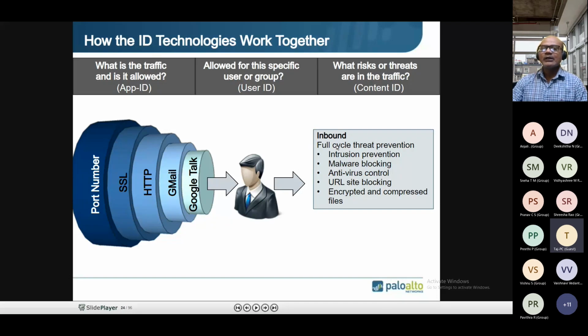This is the inbound traffic. So in inbound traffic, what are the things it does? Okay, allow this specific user or ID. Okay, this guy is authentic now. We are allowing this guy. Okay, what risks or threats are in the traffic?